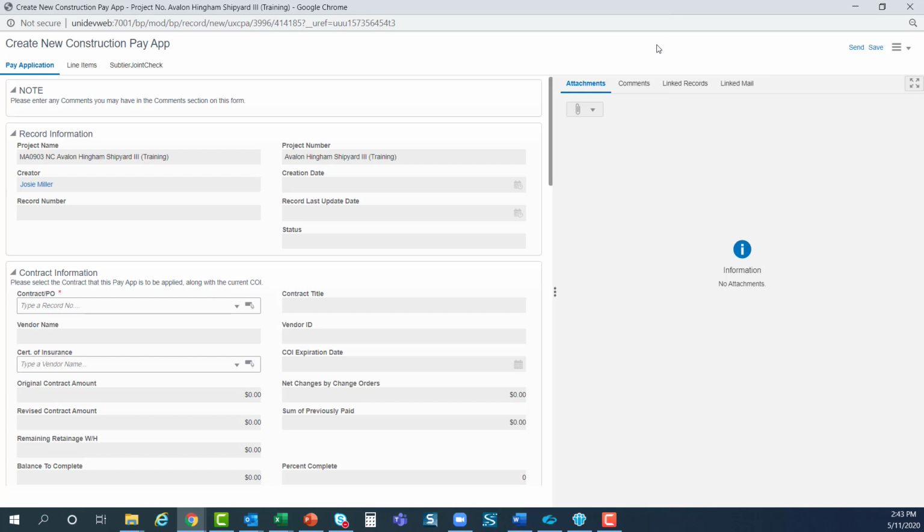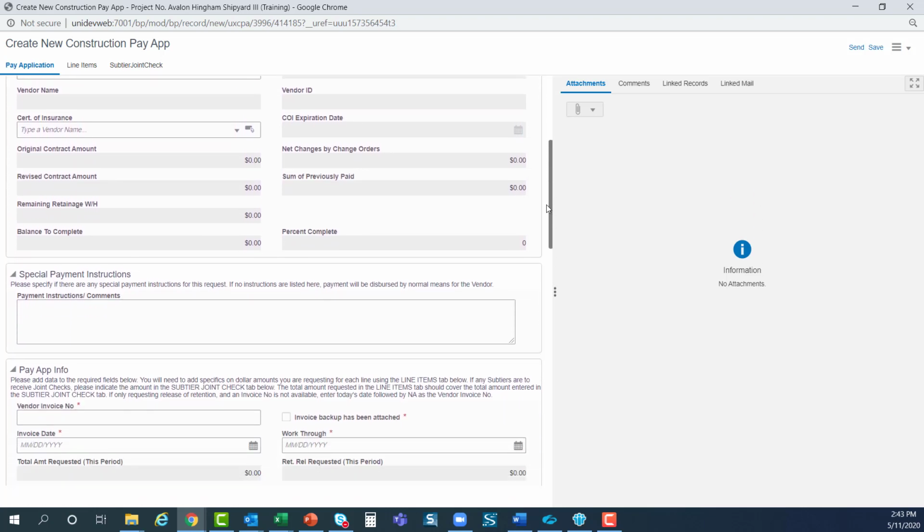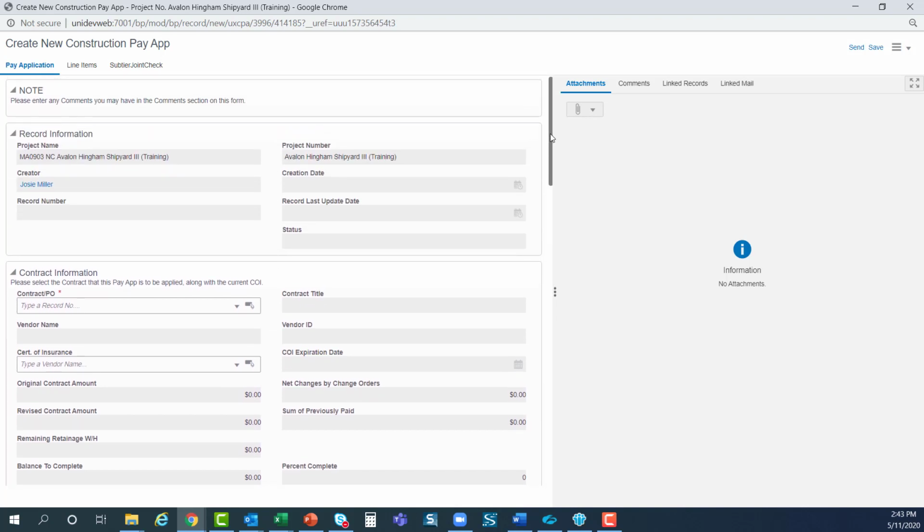First, let's get acclimated with the record we're looking at. This is a new construction pay app. Here on the left-hand side, you can see I have Pay Application highlighted. A lot of the details will be filled in here on the left-hand side. And then here on the right-hand side, we have the corresponding attachments, or where you can attach your invoice, any comments that you want to add, and then we don't utilize linked records and linked mail.